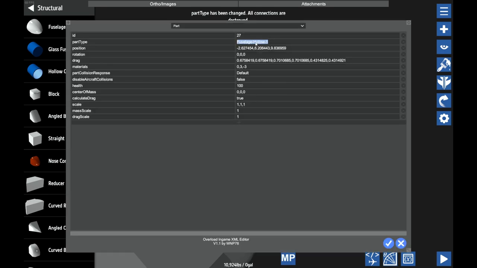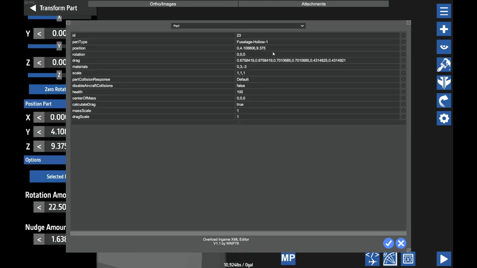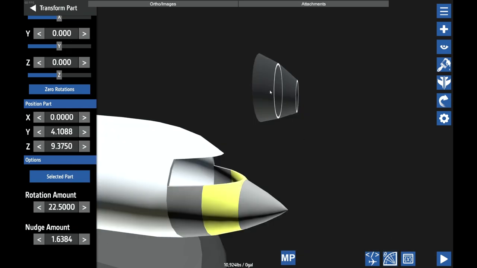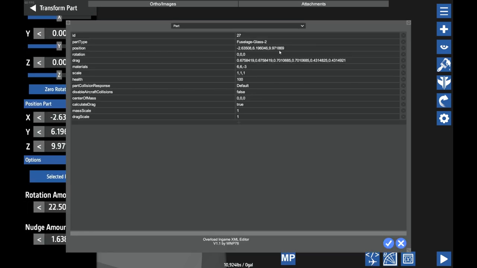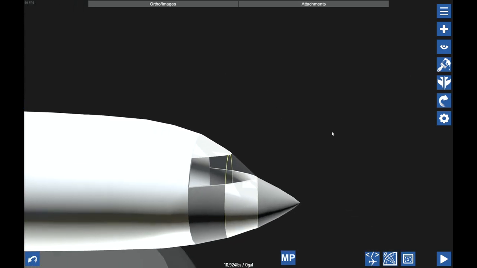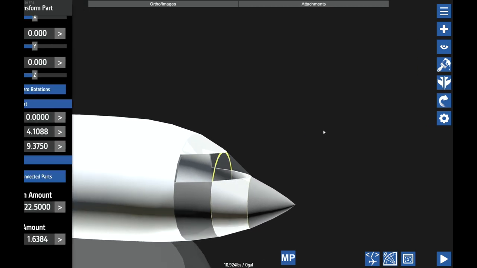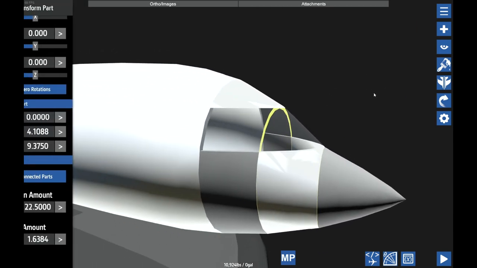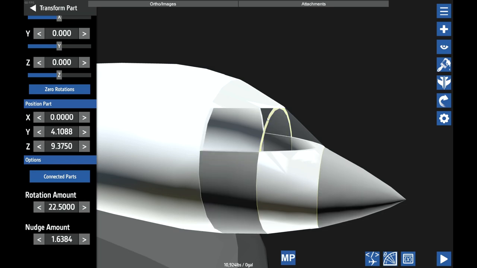We're going to do the same for the front section, and we again copy and paste the position. That way the parts are in exactly the right position for our purposes. Now there are two options for what you can do here. You can either just leave it as is, covering the whole front section. And I guess you could do that, but I want to make it fit with the rest of the nose, so we're going to fuselage slice this.